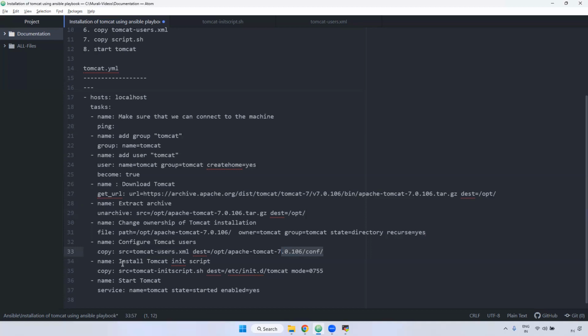Okay. Next one, install Tomcat init script. Why do we require this one? If you want to run it at system service level, we can use the shell script to start as well. In the Ansible playbook, I'm using this particular shell script. The file name is tomcat-init-script.sh. In destination, we have to declare this shell script in /etc/init/tomcat.